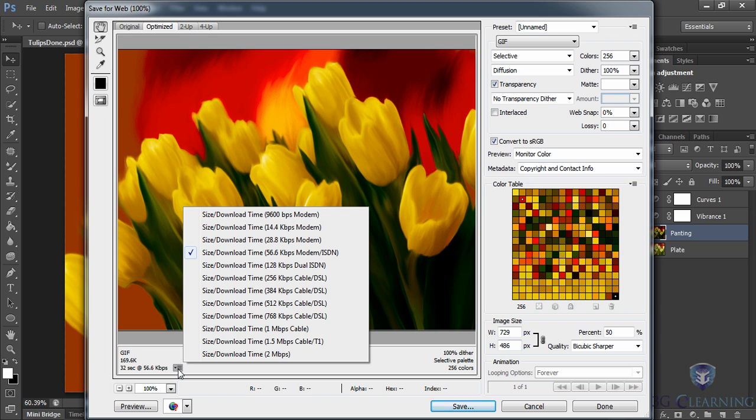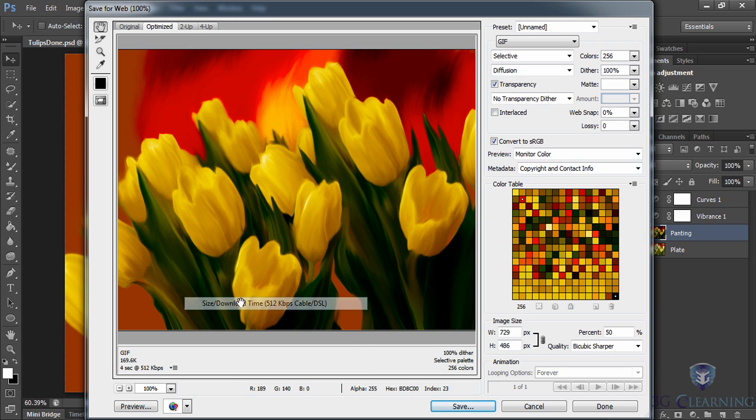It's always a good idea, if you are going to put this on the web, on a social website, that you are aware of your slowest customers. But these days, most people have much faster modems than a 56K modem. So let's just say 512 for our purposes here. It only takes about 5 seconds as a GIF.